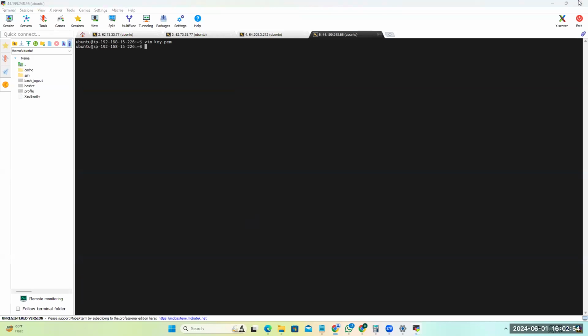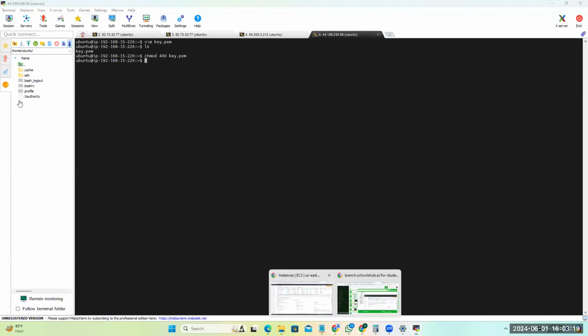Okay, we have saved it. Now we can check whether it is there or not. Yes, that file is there. Now we need to chmod. We need to give permission to key.pem. And now we'll copy our backend server private IP address.